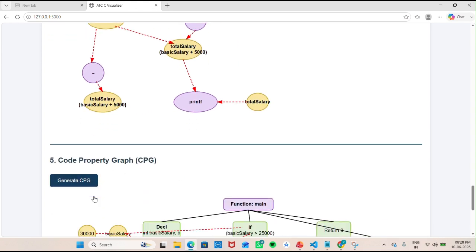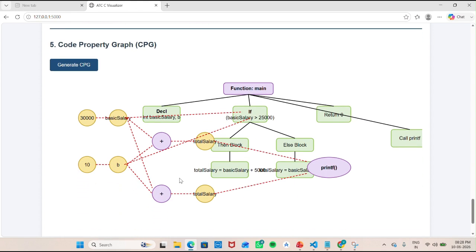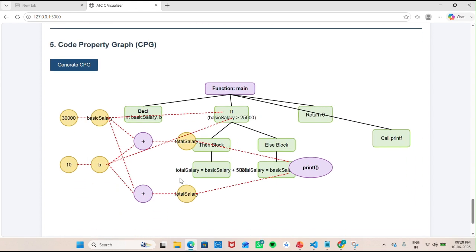And we have the code property graph, which is a combination of AST, CFG, and DFG. It will show the main function, the declaration, and all the statements, like the if statement, then from the if statement the then and else blocks, in which are the total salaries, return 0, and calls like printf and all.